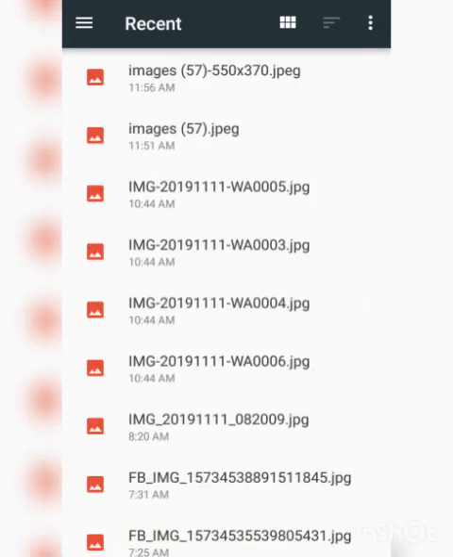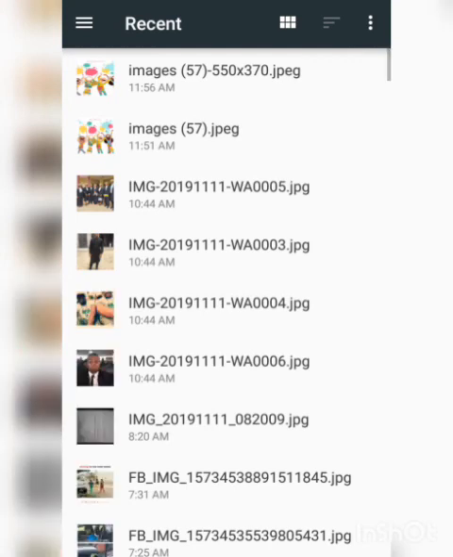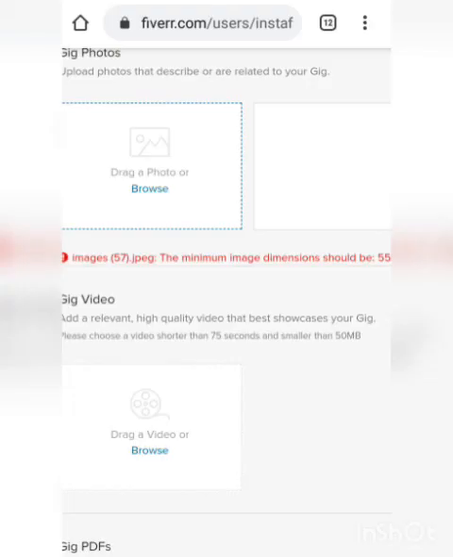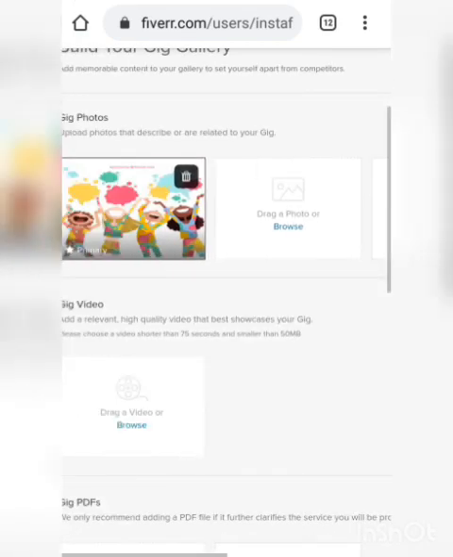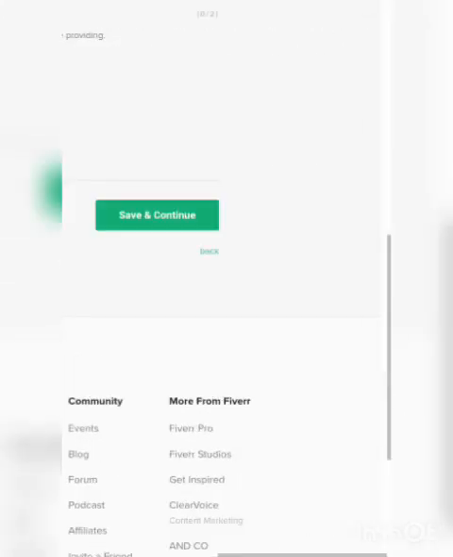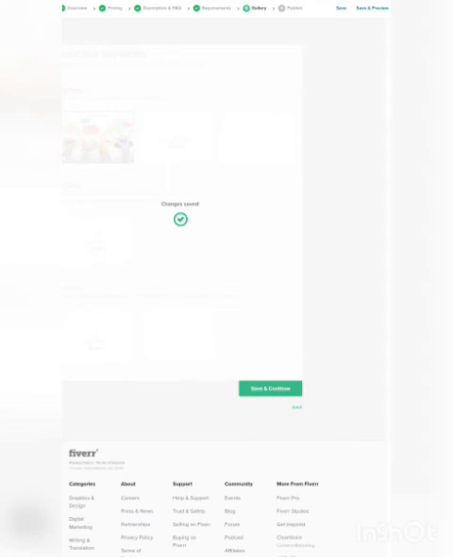So you click recent, you can see there. Click on 550 by 370. The size is a minimum range. As you can see, very fast. It's in. You have a picture for the gig. You can put PDFs, you can put videos, any other thing you want. Save and continue. You can make a video for the tutorial, all of it helps.